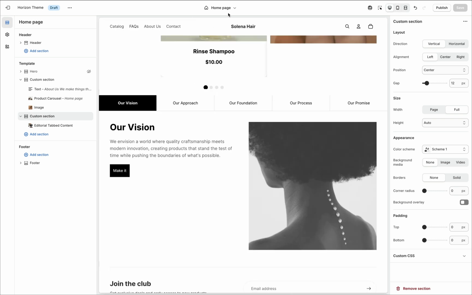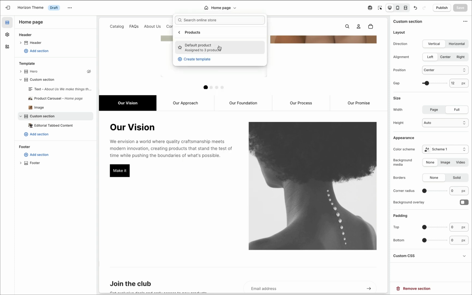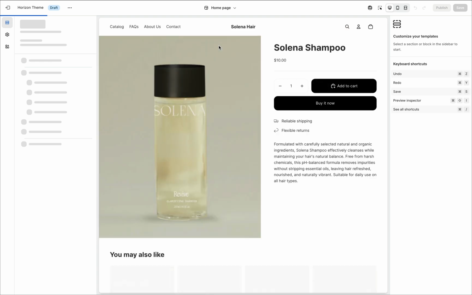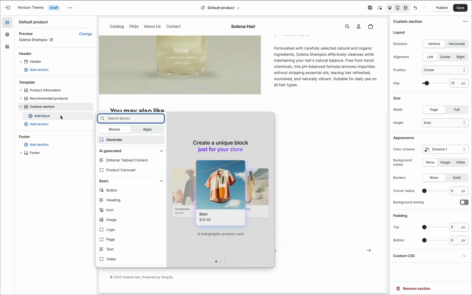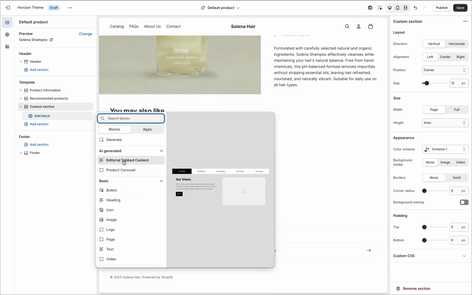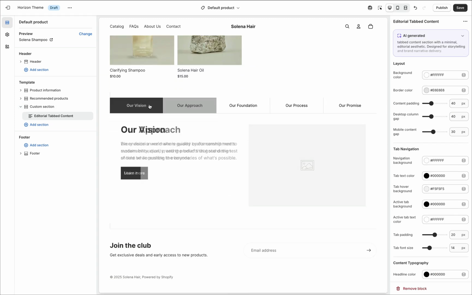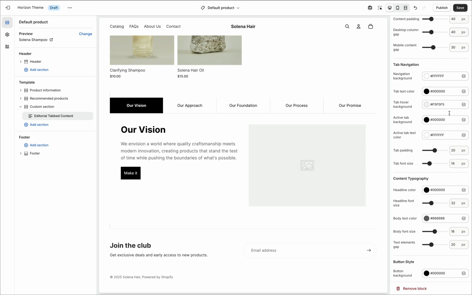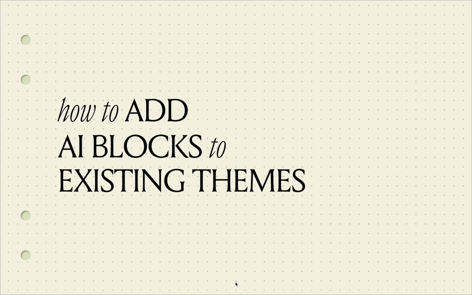And what's cooler is because of the modular nature of our blocks, if you go to any of our templates, like the product template, and I'd like to add the same functionality, all I need to do is add a custom section. And within that custom section, I can access our editorial tabbed content like so, and I'm able to connect these data to dynamic data, which we call meta fields, if we want to have different images and text per product.